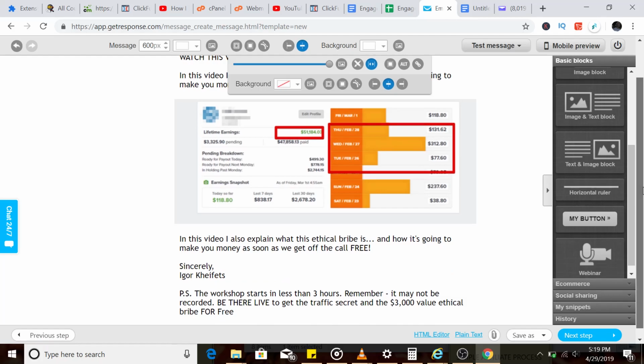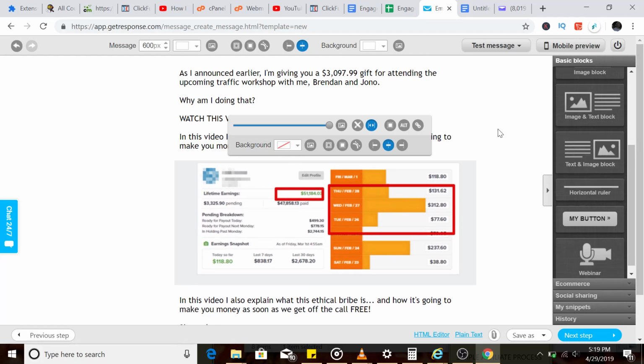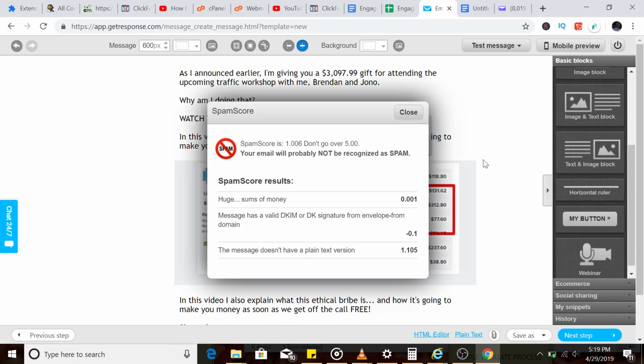So this is our full email now. We have a full email. So when you've done this, you want to come to here, test message, spam score. If you look at this, our spam score is a little bit overhead. As you can see, the spam score is 1.1. They're saying don't go over 5. So make sure your spam score doesn't go over 5.